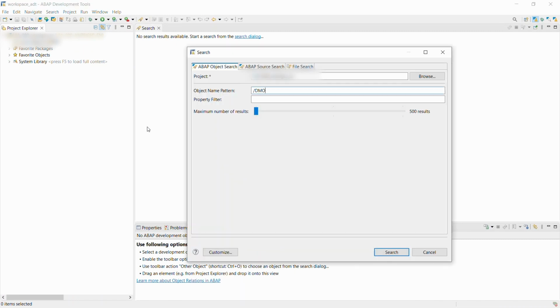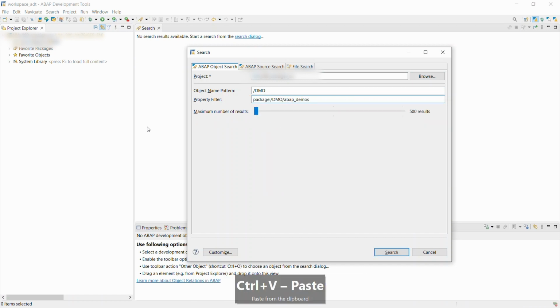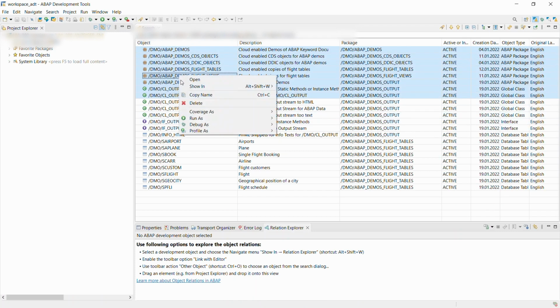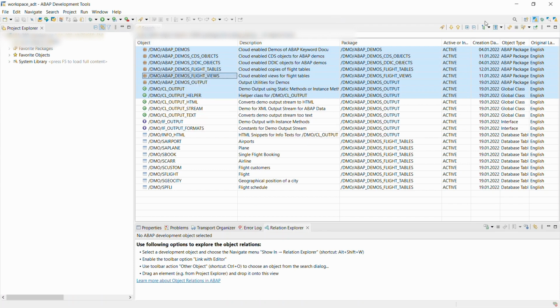By combining the object name pattern and the property filter, you can find all of the objects that you are interested in. You can perform mass operations on the development objects in your result list, and you can also group your resulting objects in a different way.